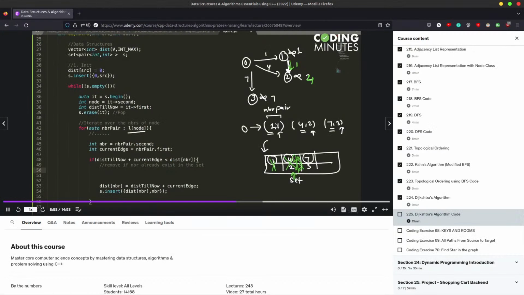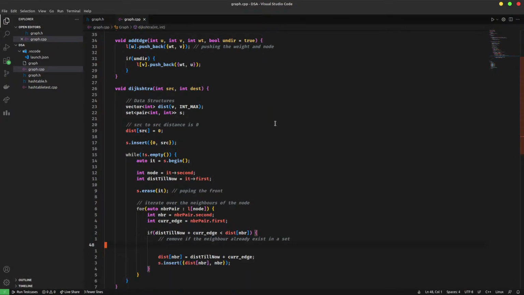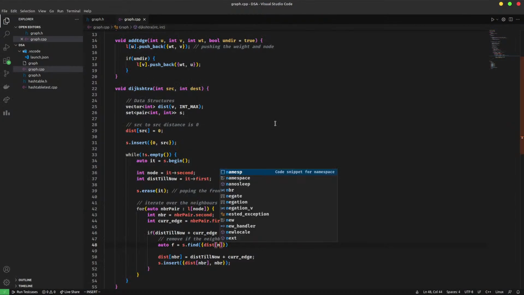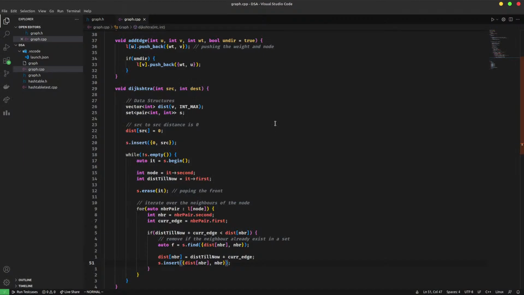Okay, this may be true for some of the nodes. So we can say auto f = s.find. We are going to check if that node exists in the set or not. So we are going to say, okay, find a pair whose value is distance of neighbor and the node indexes neighbor.